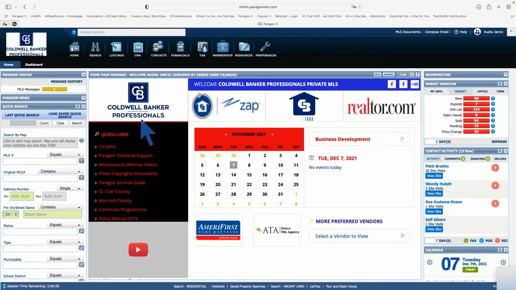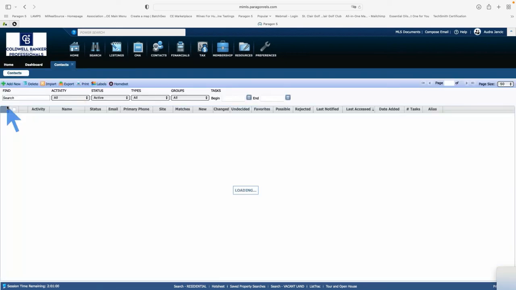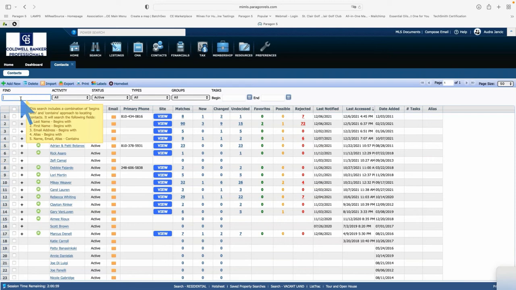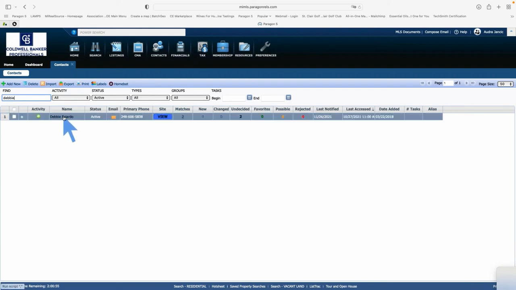All right, so here is Miss Audra's Paragon. You'll see that she's got the Paragon for brokers, which means she has her own brokerage's information here. We set this up and created this for them, but that's not what I need. So I'm going to go into the contacts module, view and manage. Then I'm going to find her client, Debbie. And there we are. So Debbie Fajardo is here. So let's go ahead and get into that contact.